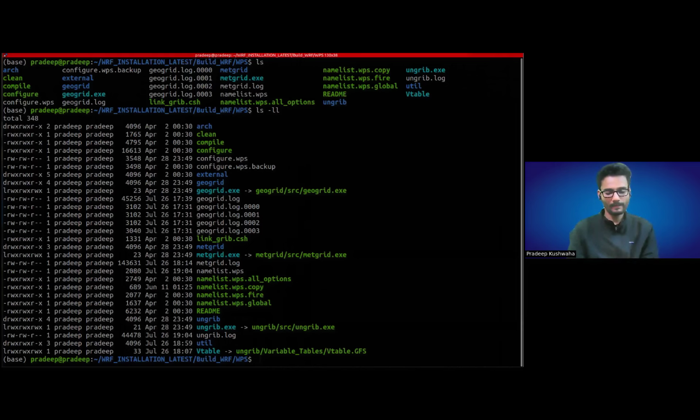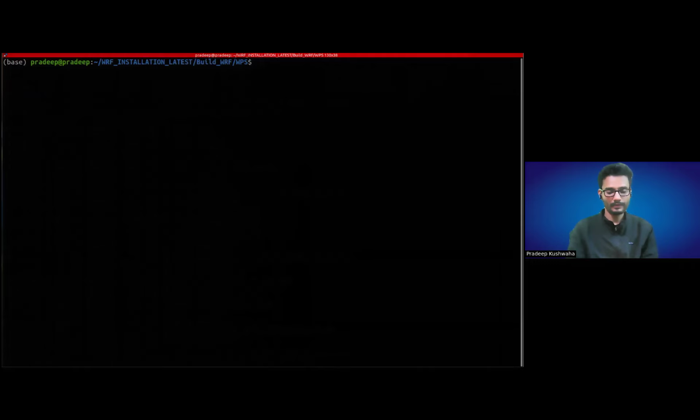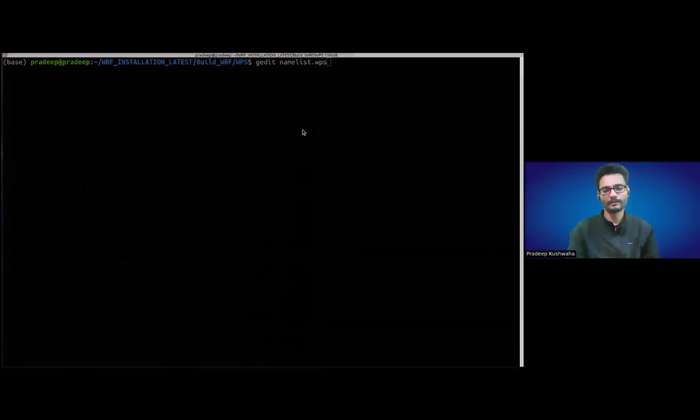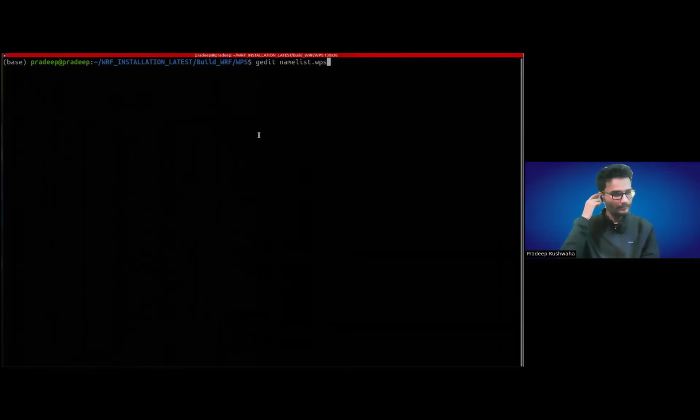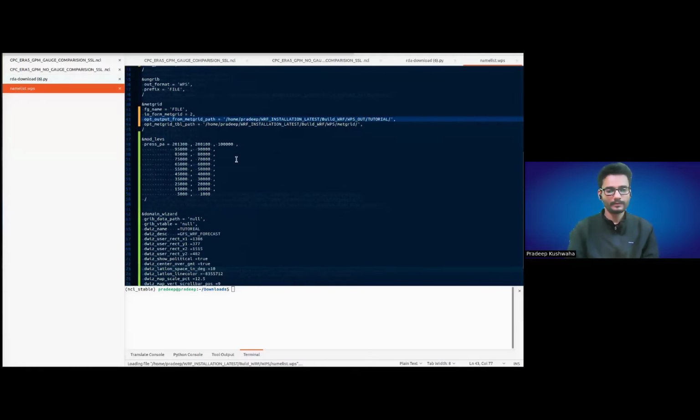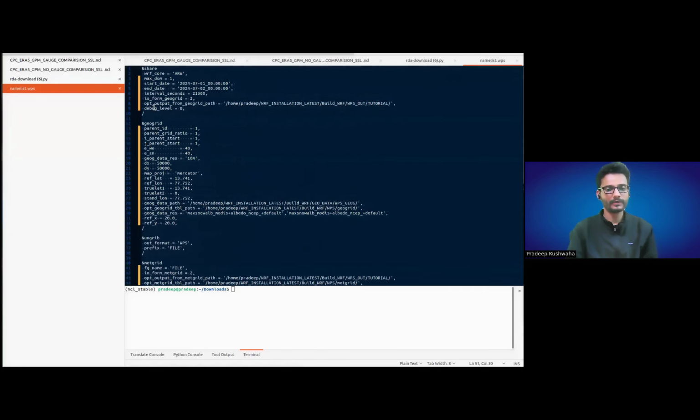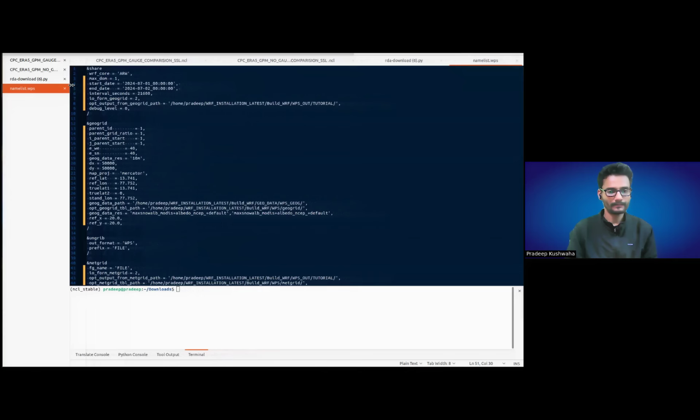First of all, let's open the namelist.wps. Let me clear the screen so that it comes to the top. Let's open gedit namelist.wps. This is the most important file for us, which will define various different fields. Now let's have a brief look at what this file is all about.